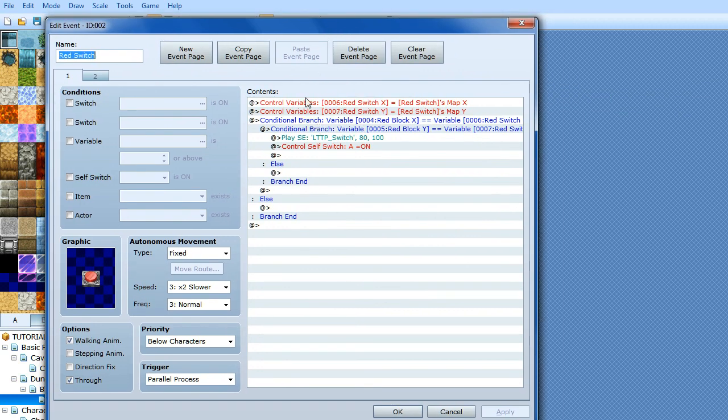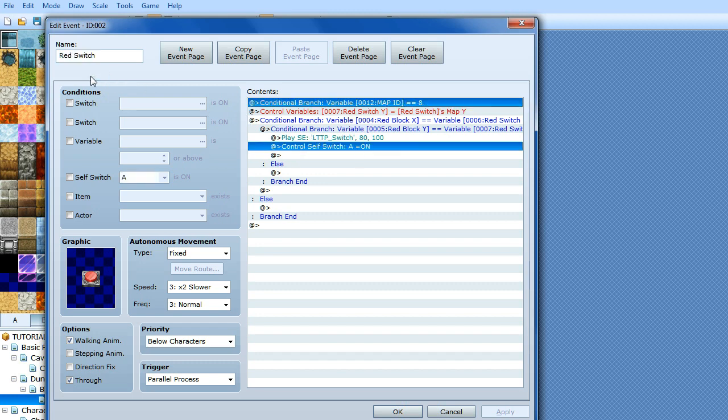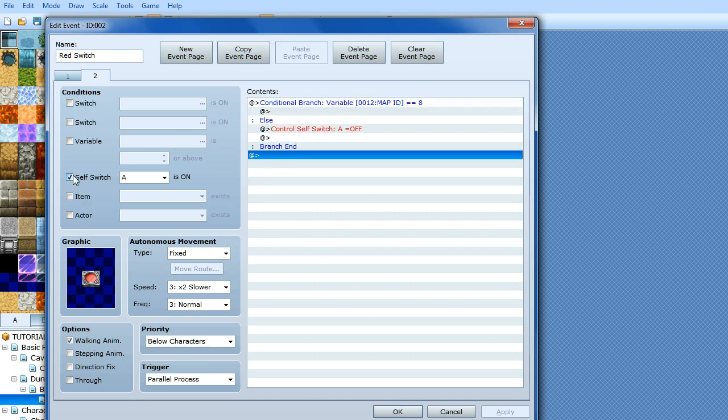So once it's checking that, it's then constantly checking a conditional branch to see whether the red block X variable is equal to the red switch X variable, and the same for the Y variables for both of those. If they are the same, then it will play a sound effect of the switch going down, and then control self switch A, which is on, which triggers the second page. Make sure you've got self switch A as the condition for this page. And this time the graphic is the switch that has been pressed into the floor.